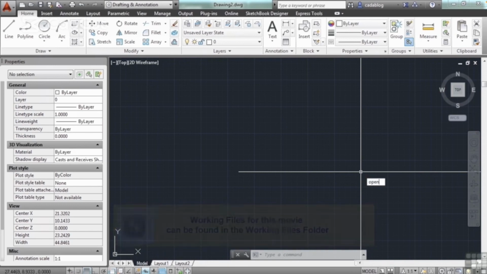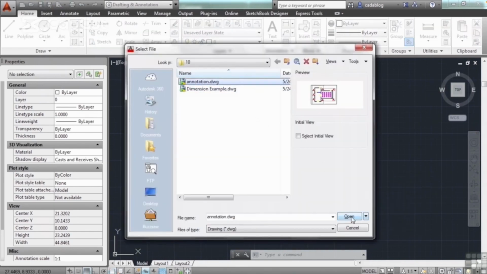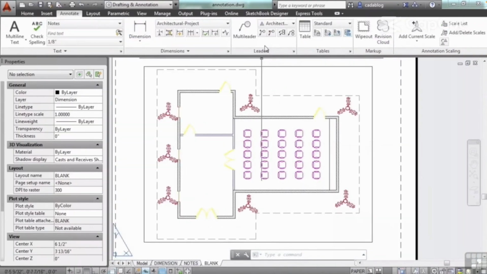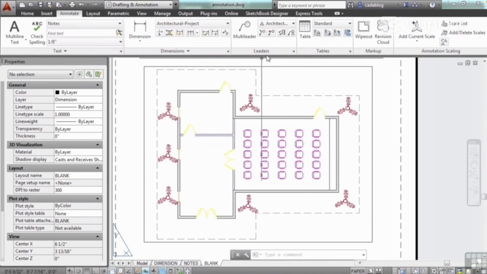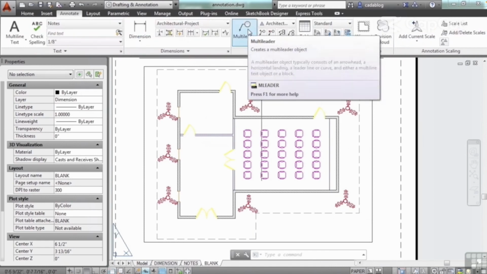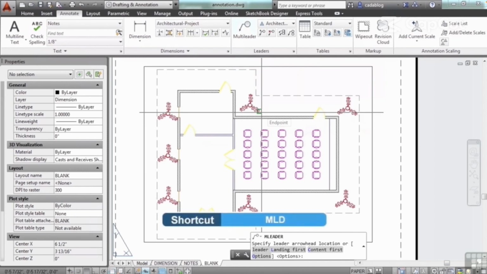Let's open up the annotation drawing file. To draw a multi-leader, go to the Annotate tab, then go to the Leaders panel. Click here to start the multi-leader command. Or on the command line, you can type mleader, M-L-E-A-D-E-R, or you can just type in MLD for the command shortcut alias.